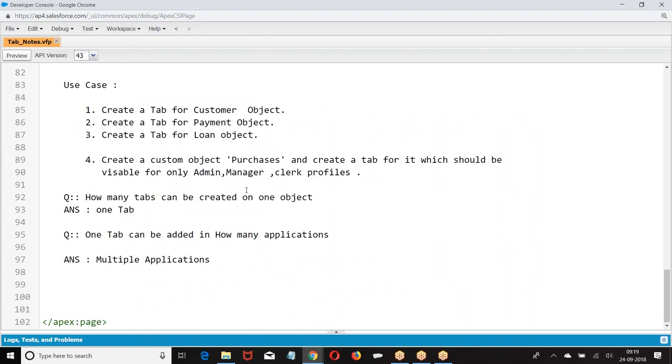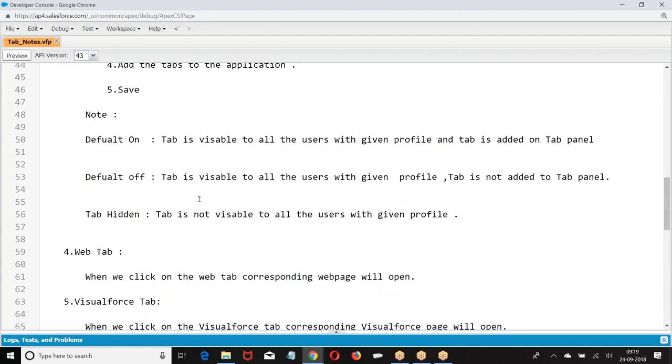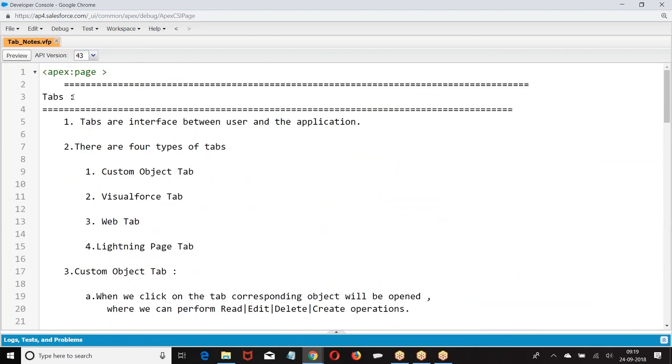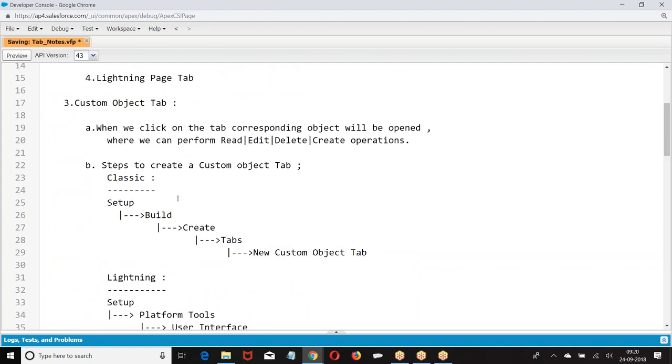How many tabs can be created on one object? One tab can be added to how many applications? Multiple applications. This is the critical information. I hope you are good. Right, boss? So, how many types of tabs do we have? Custom object tab, Visualforce tab, web tab, Lightning page tab. This is the structure we have. Clear, boss? Everyone is good with this? Clear for everyone? Okay.